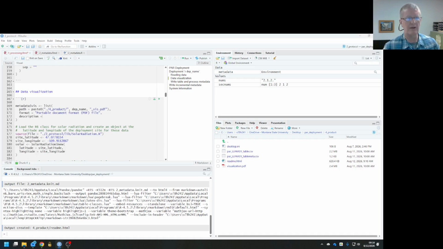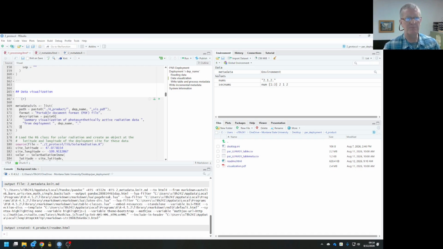And finally, we need a description. Again, this is going to break across multiple lines of code because it's a little long. So I'm going to use paste0 to put together my description. That's going to be summary visualization of photosynthetically active radiation data from deployment. And again, I'm going to use that DEP name variable to just pop the name of the deployment into this description.